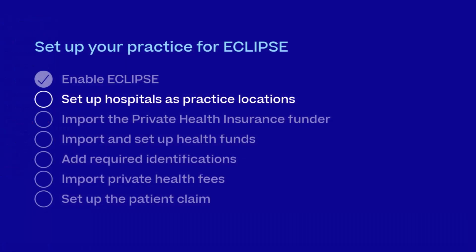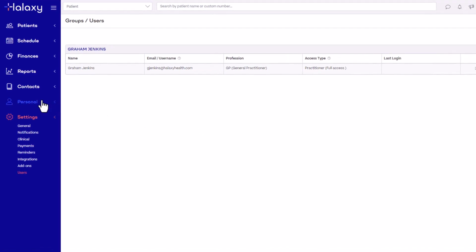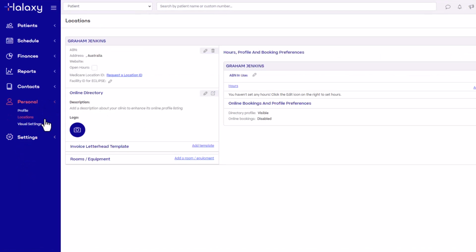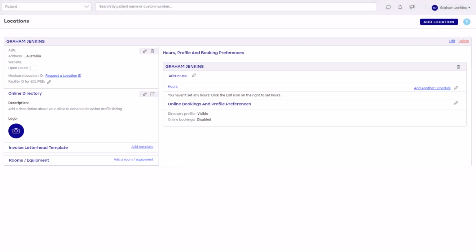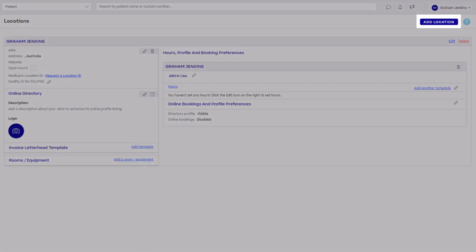The next item on our setup checklist is to set up the hospital you're lodging claims from as a Halaxy location. On the sidebar, click Personal, then Locations. If you've just joined Halaxy, your first location is already created for you, which you can use to set up your hospital. If you've been a Halaxy user for some time and you already have another practice location set up, you can add the hospital as a new location by clicking Add Location in the top right.